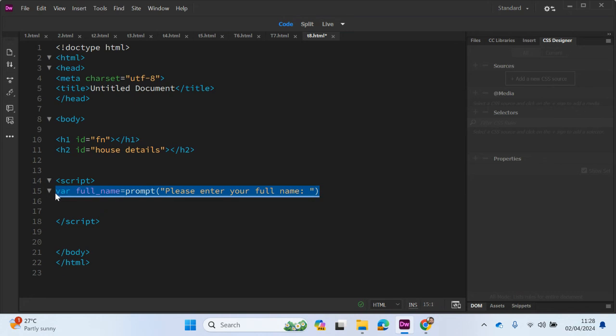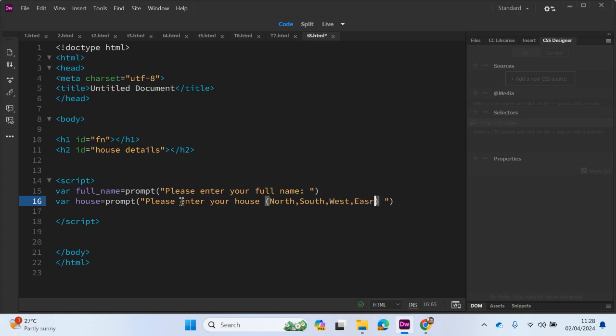The next thing we want to obtain is the house information. You're going to be entering either north, south, east, or west. So let's change this variable to house, and the prompt says: please enter your house. And I'm just going to put north, south, west, east. So we're going to be prompted to enter our full name and also the house.